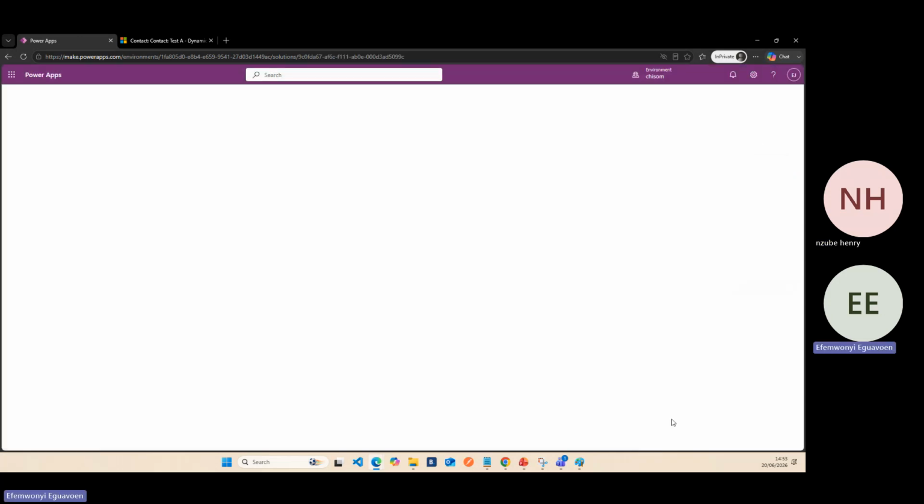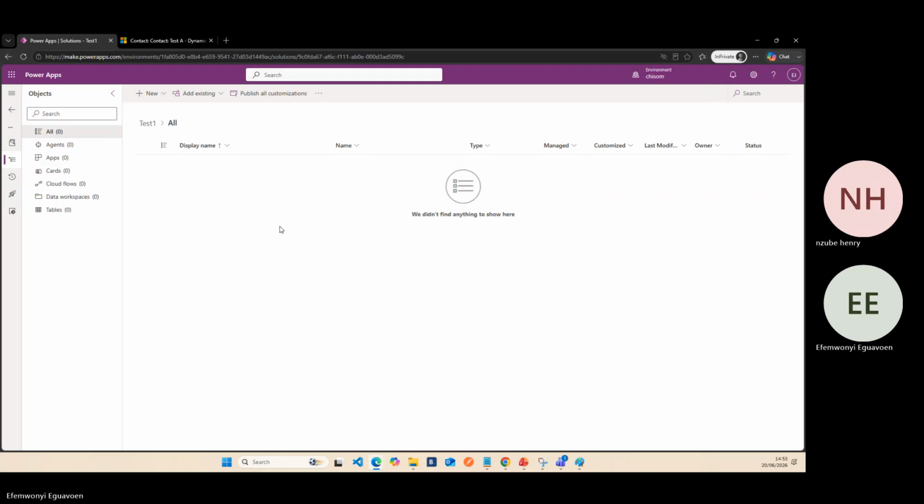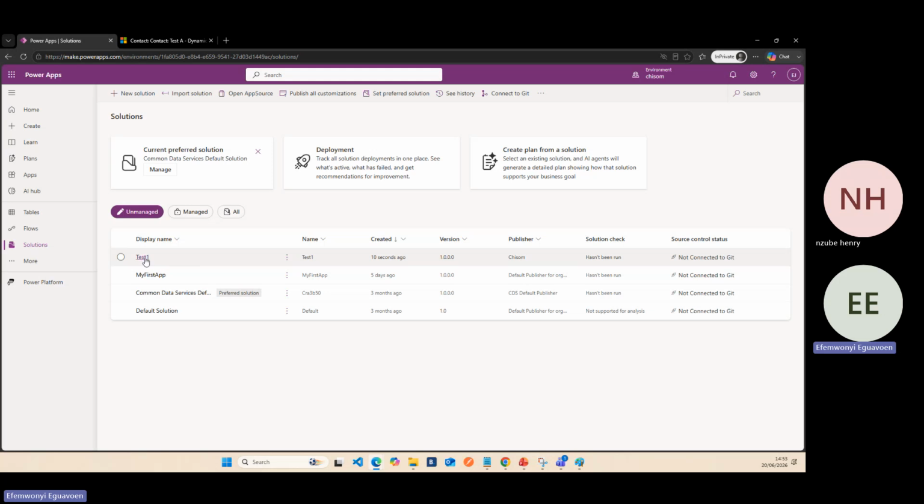So let's create this solution. So we have created a solution. You can see, if you go back now, you can see the solution I created, test one. You can see it was created this time. You can see the version. You can see the publisher. The publisher is Chisom. Okay.